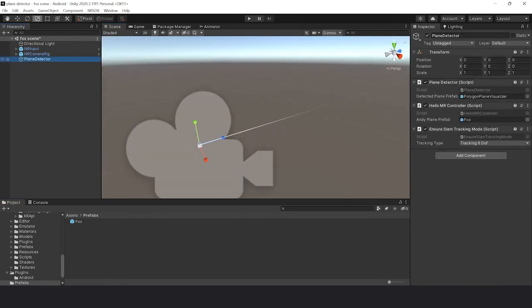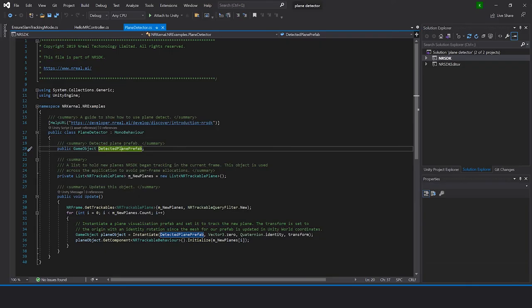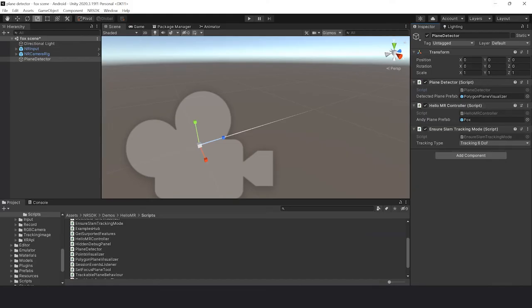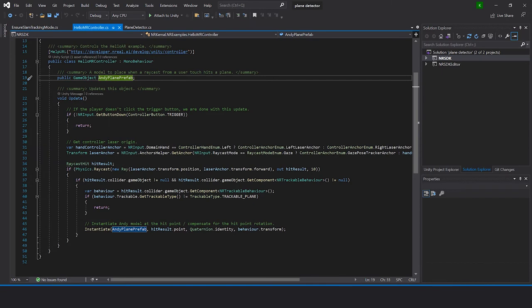If I go to my plane detector, inside this script, you can see there are a help URL and how this script works. This script is detecting the plane. And after detecting the plane, it's going to use the HelloMR controller. So in here, they are taking the game object prefab and it's going to instantiate it on the hit point. The hit point is going to be determined by the plane detector.